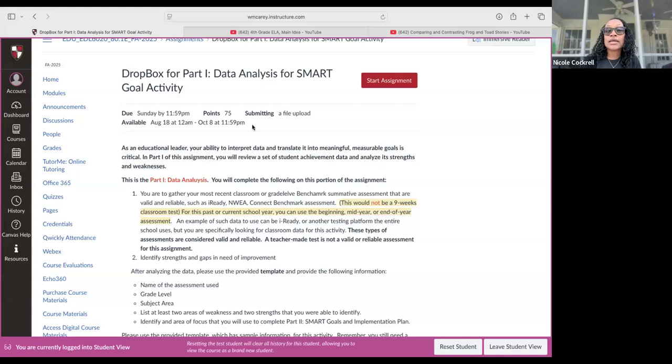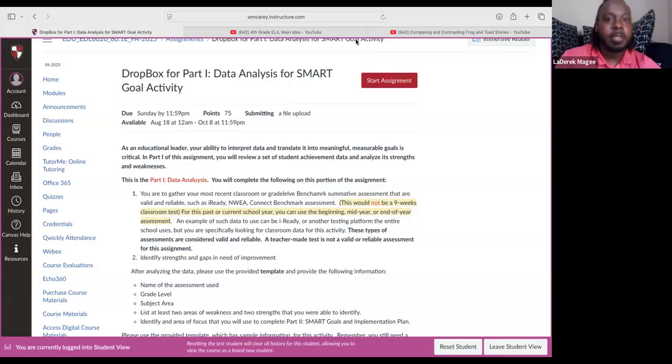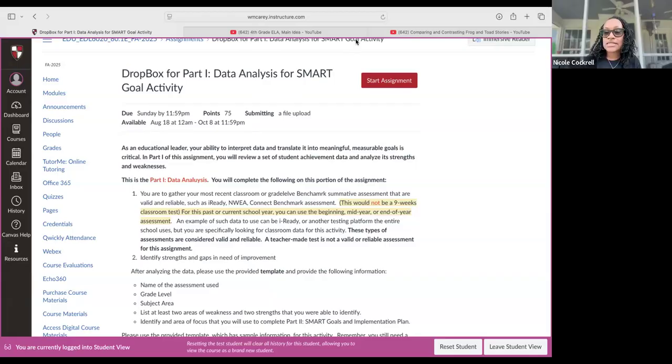All right, LaDerek. Yes, ma'am. On the part 1 assignment, I've seen that you said to delete that top part. I had already done the assignment, but that part is on there. Is it okay if I just delete it and resend it to you? Yes, please do. Thank you.